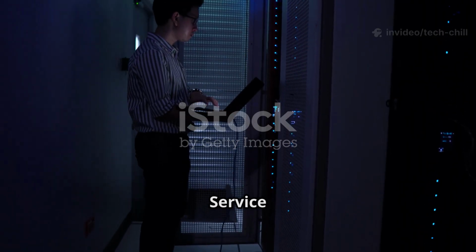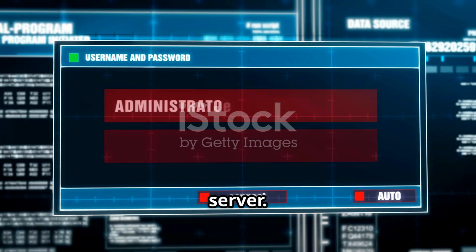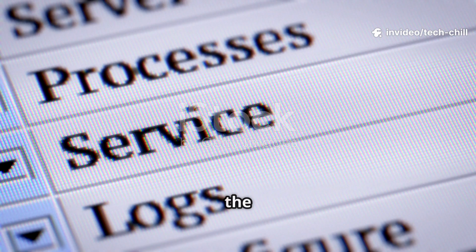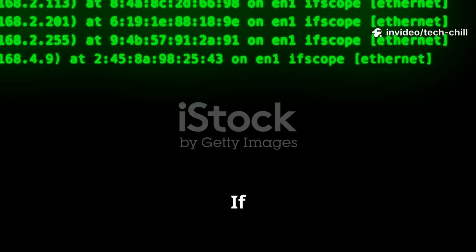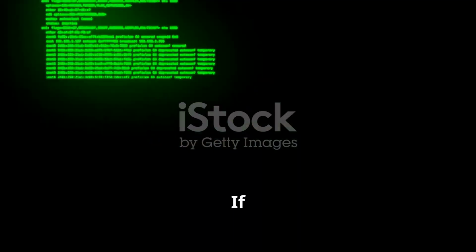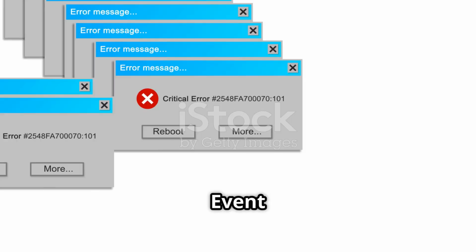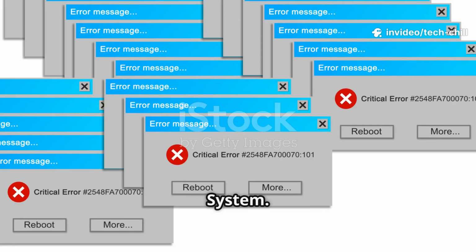Step 3. Check DHCP service on Windows server. If it's a Windows server, log into the server, press Windows + R, type services.msc, hit enter. Look for DHCP Server in the list. Check status. If running, try restarting it. If stopped, right-click and start. Also check for errors in Event Viewer, Windows Logs, System.